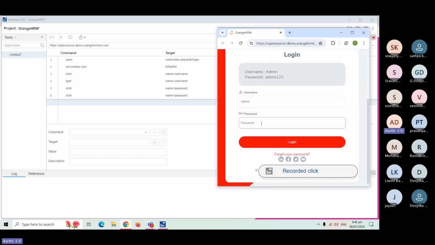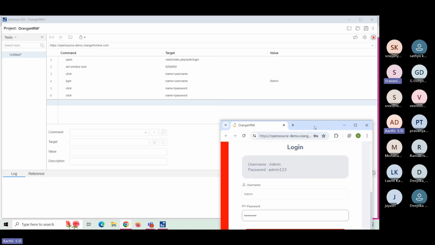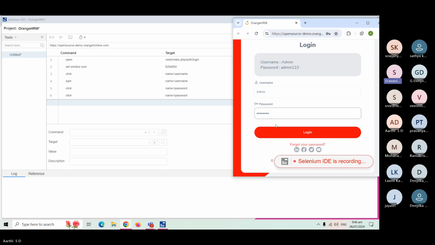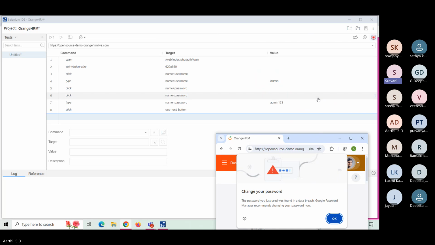Then I will type my password, ADMIN123. You can see the password here. When I click login, the value is here, and I have clicked after that. So each and everything will be recorded.